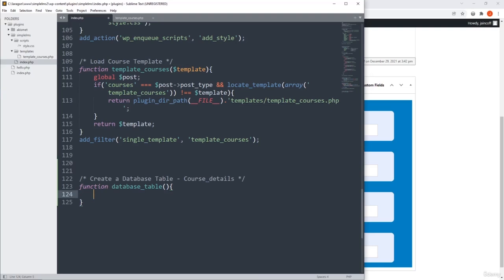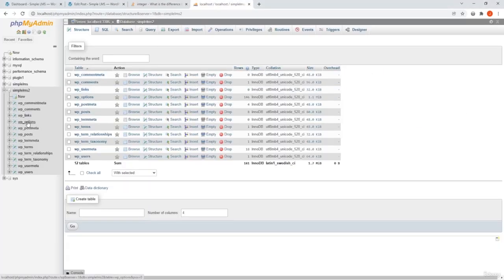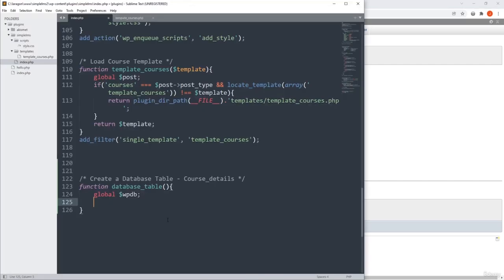So the first element is we need to start by calling the WordPress database. So global, and let's add the $ sign. So I need to write wpdb, which is the WordPress database. So down below we need to write the name of the database table that we want to create. Let me just show you. So for example, the name of this one, I would like to call it course details as always.